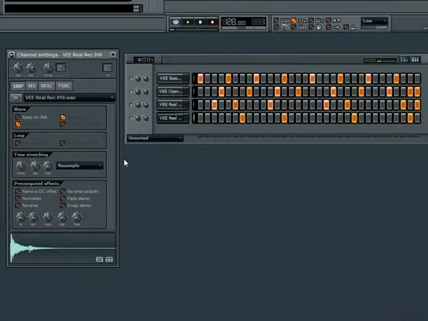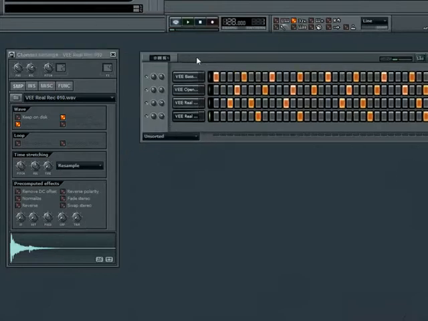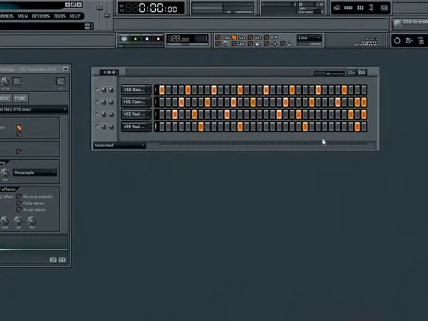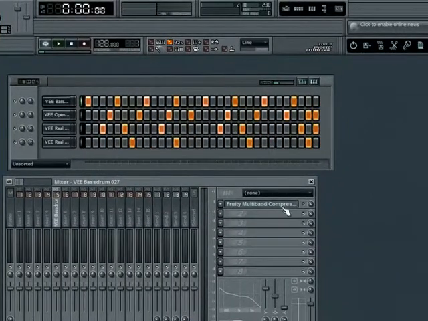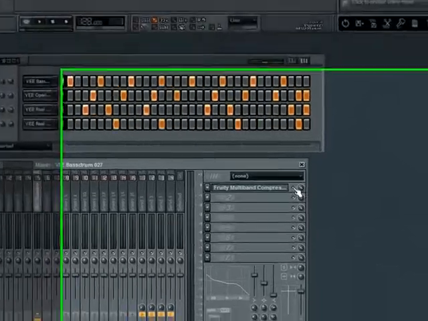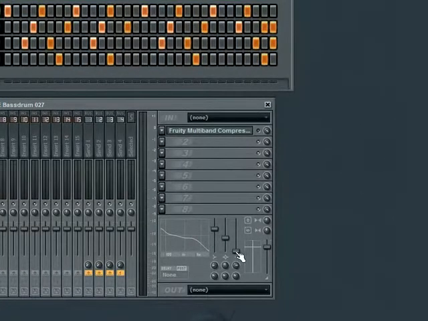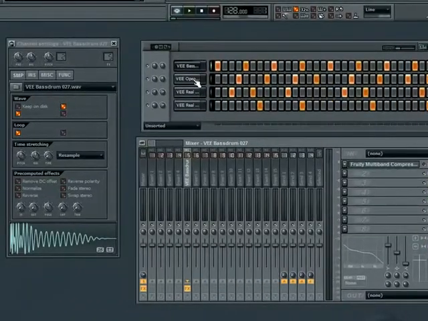I've made a basic groove pattern here, and I've equalized everything. Each of these is on a separate track in the mixer. I'm also going to automate compression at some point in my track. As you can see here, I cut the highs, left the mids, and bumped up the lows a little bit.